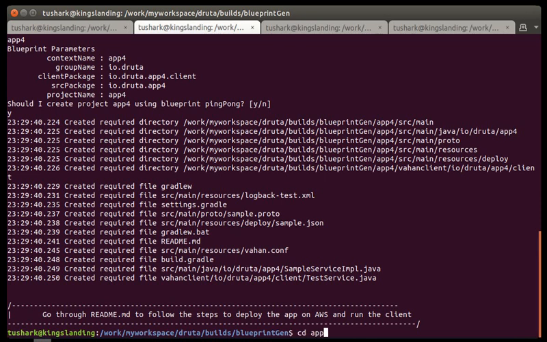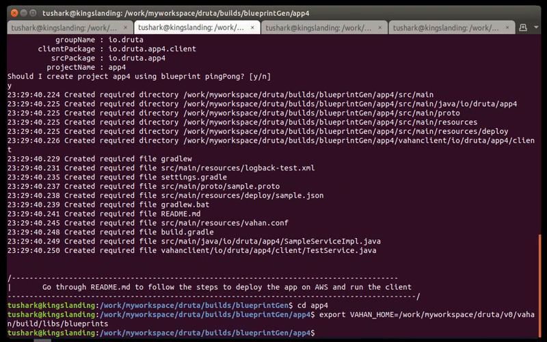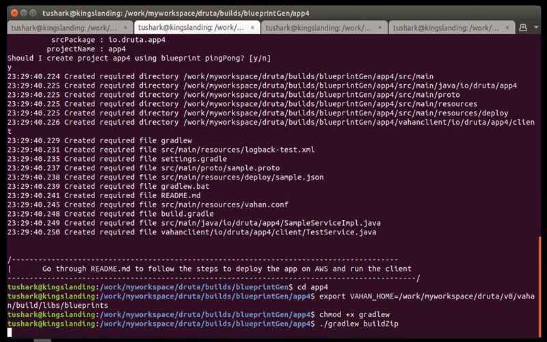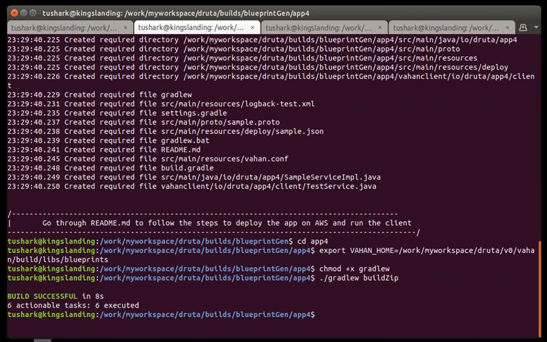Let's build a deployment package. Before that, we'll have to set up a Vahan home path, which is basically picked up by Gradle to set up the class path. So build zip will create a zip file. Once the package is ready, we will start a delegate process, which is an accompanied process for the deployer, and deploy the package using DrutaVahan.